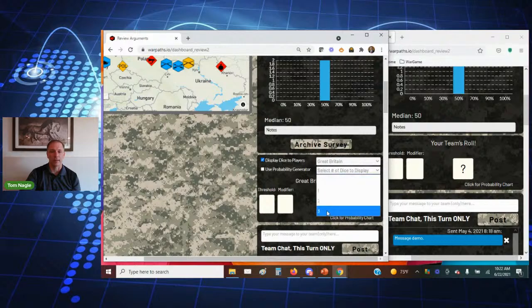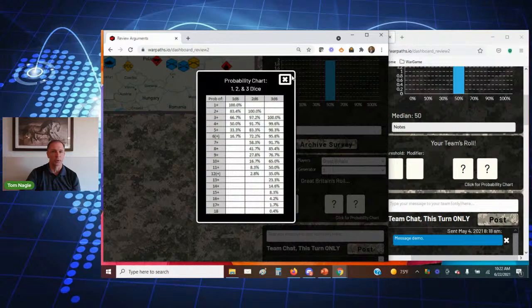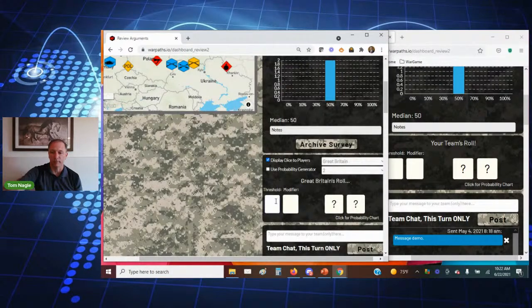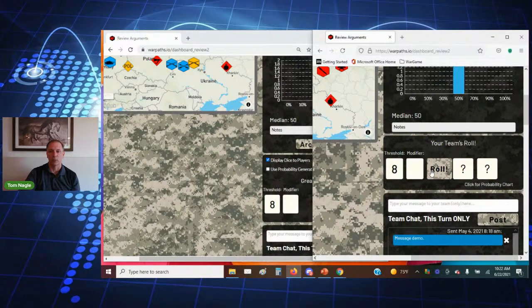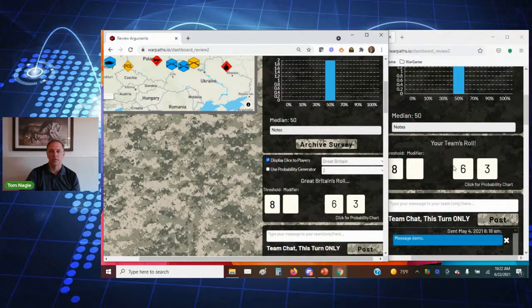And I'll display, I can have anywhere between 1 and 3. I'll select 2. If I need to review the probability chart, that's available in the pop-up here for each of the dice. I'll identify a success or failure threshold, depending on how you want to define it. Once that's done, Great Britain over here will have the ability to roll a single time. Once you click, there's a dramatic pause, and then everybody will see the dice that come up at the same time. So everybody's on the same sheet of music in terms of what happened during that dice roll.